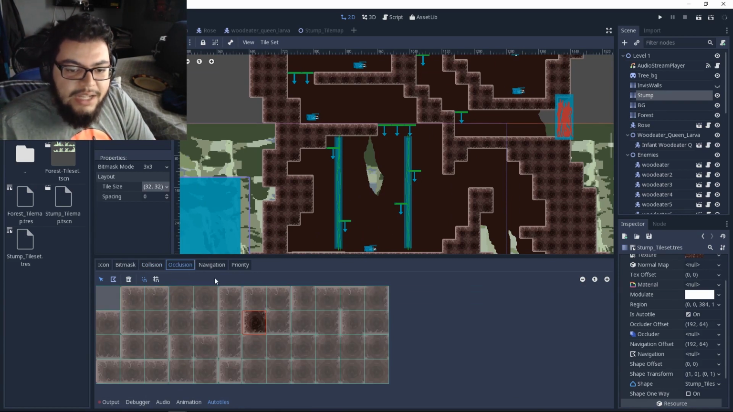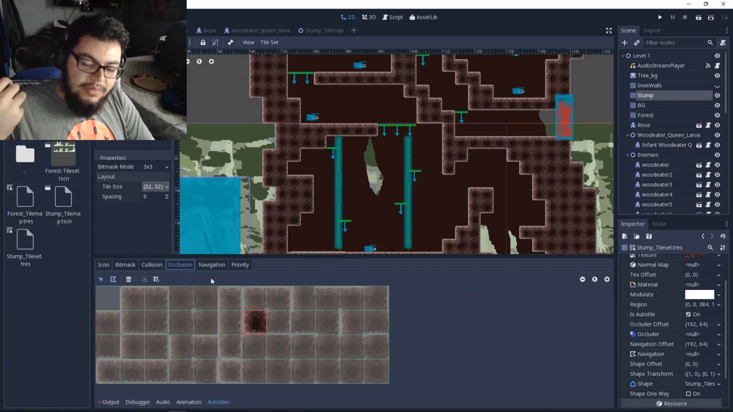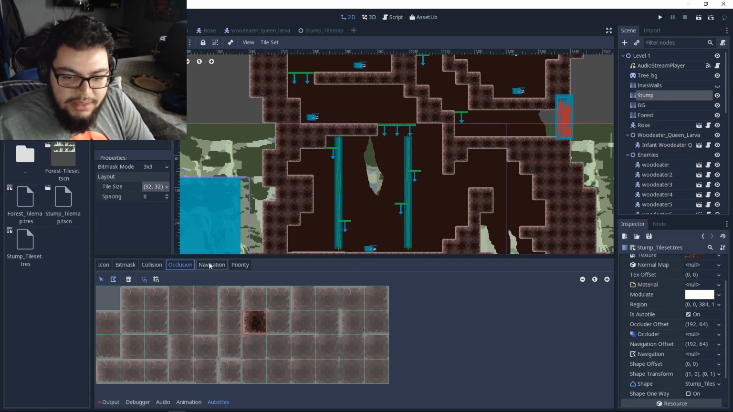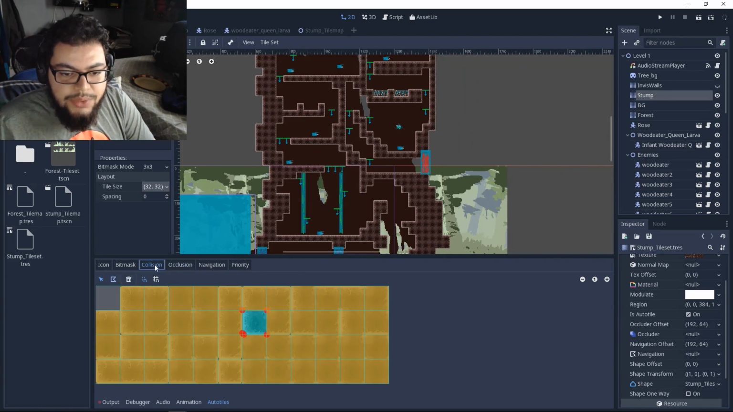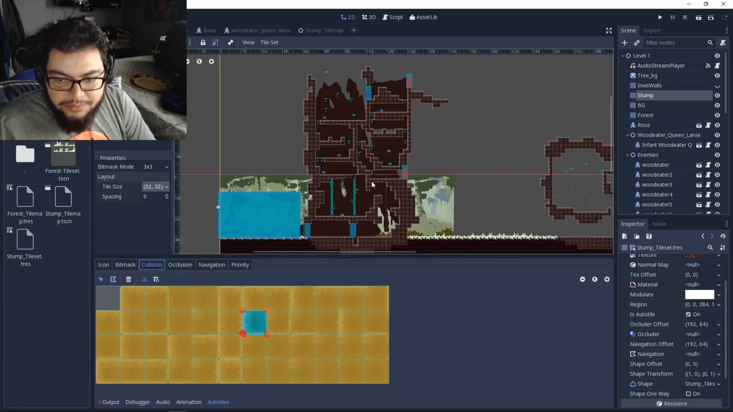Then if you want to add occlusion, that's if you wanted light effects, basically. I might have that later on, and I might show you guys how I do that later on. But for now, I don't need it, and I haven't messed with any of this stuff at all. I don't know exactly what it's for, but this is all you need to set up auto tiling. Just set up the bit mask and the collision.